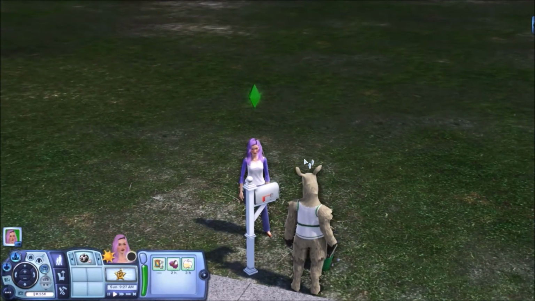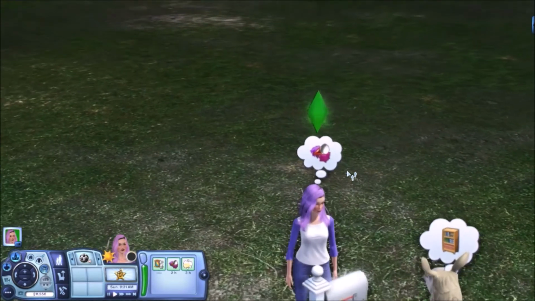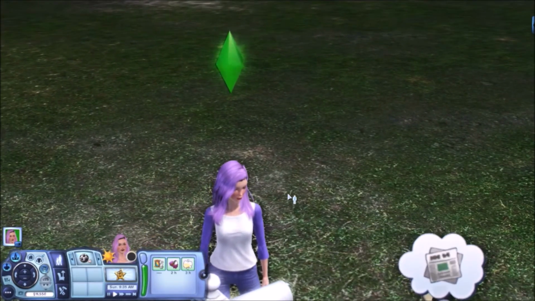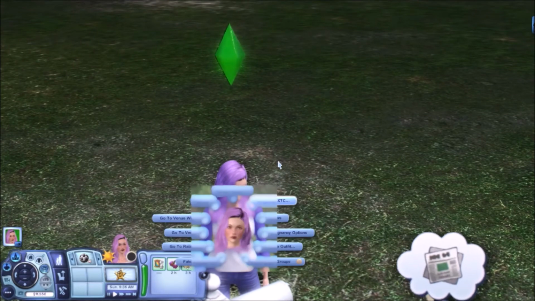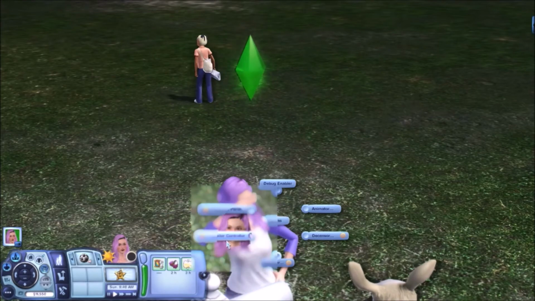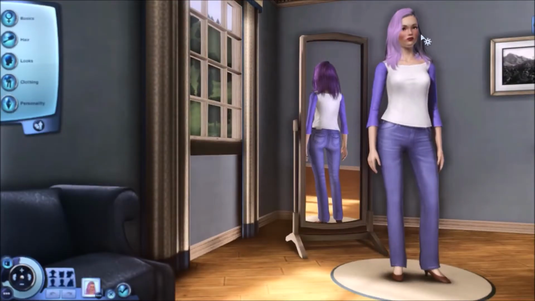So basically what you want to do, I think I'm gonna start out with create a sim. This is if you want to create a more realistic sim. I'm gonna talk to you when I'm in create a sim. Okay, there are a few things that need to be addressed real quick.